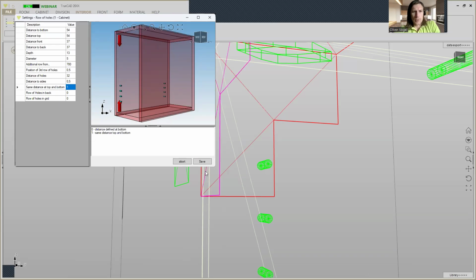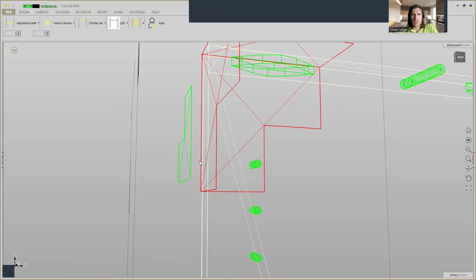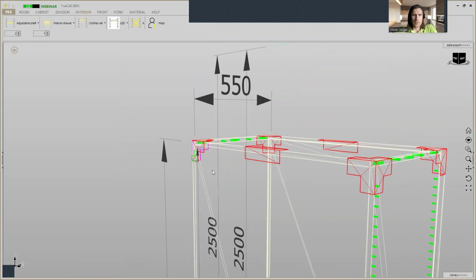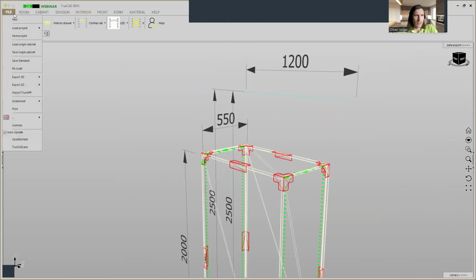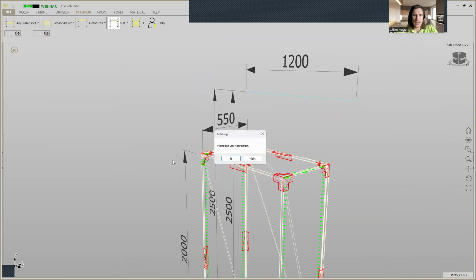All right, we want to save this as standard. That's why we click here on File and say Save Standard, and click here on Yes.